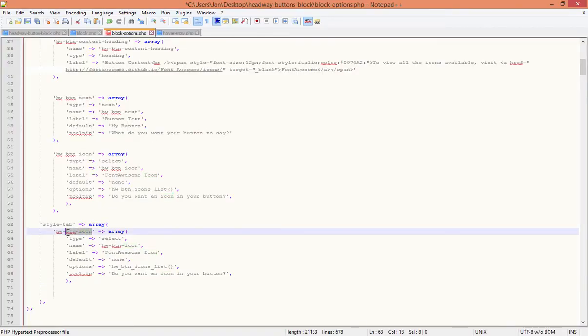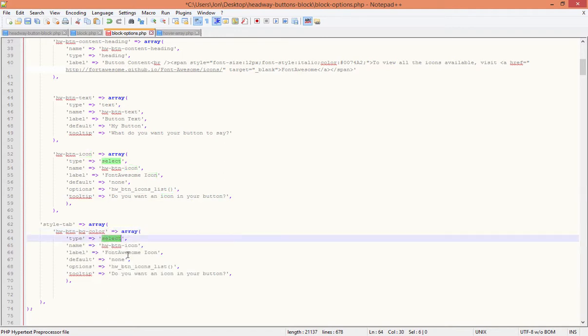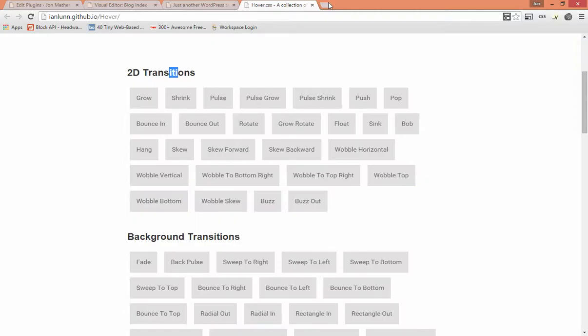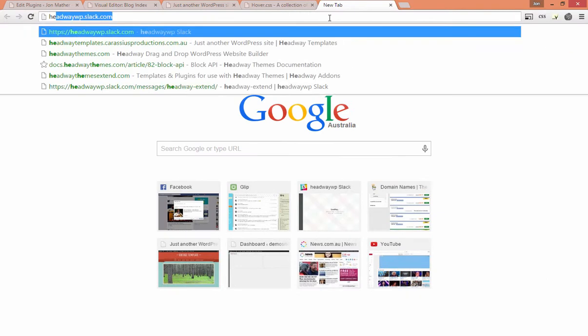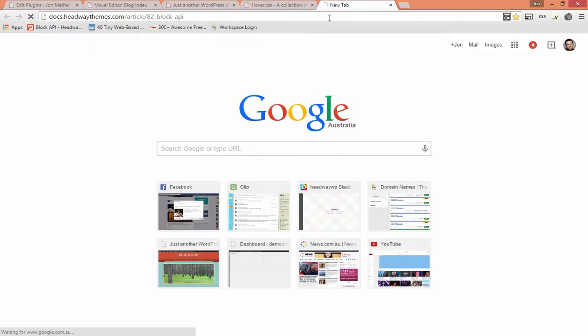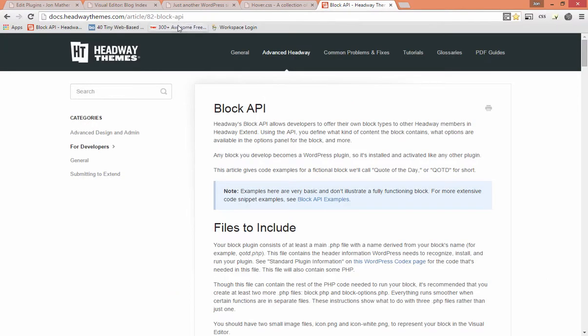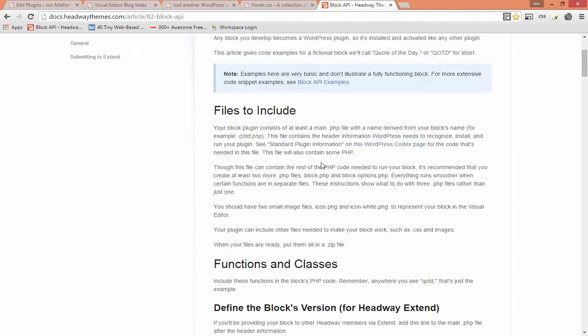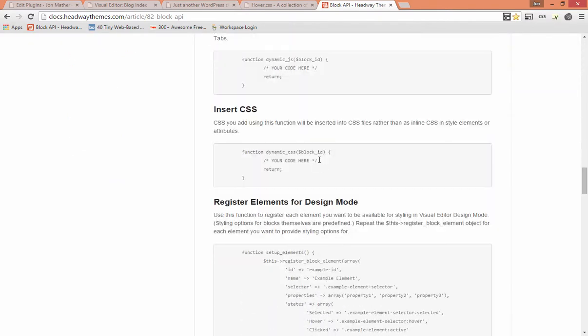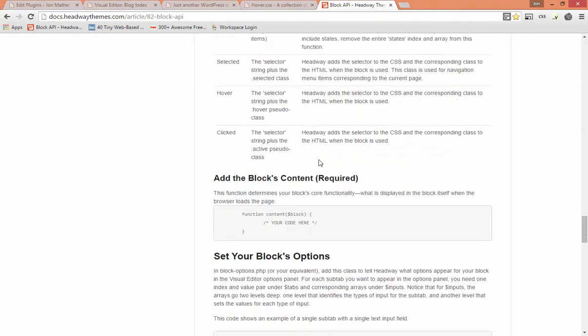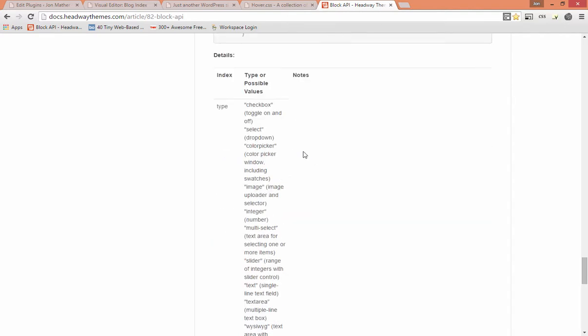So we want to go Headway button BG color. It's going to be a color picker. So if we go over to Headway themes, docs, headwaythemes.com, article 82 block API. If you Google block API Headway themes, it's under advanced Headway for developers. And scroll back down to where we looked at this way back. It seems like a long time ago now, way back in the first episode.